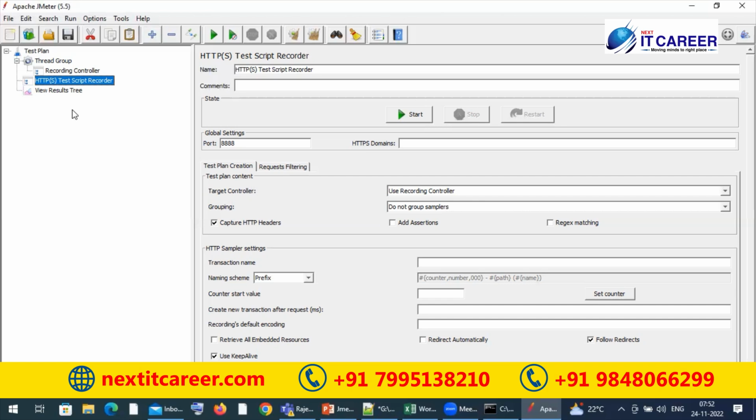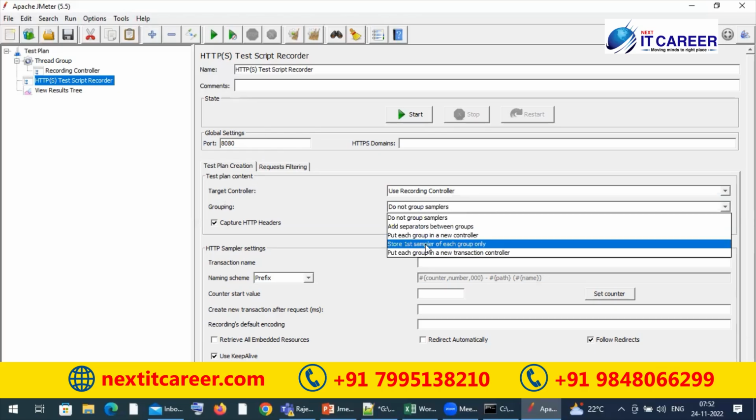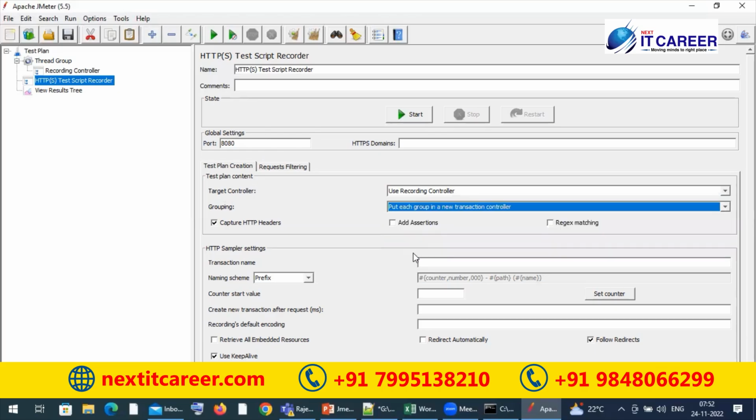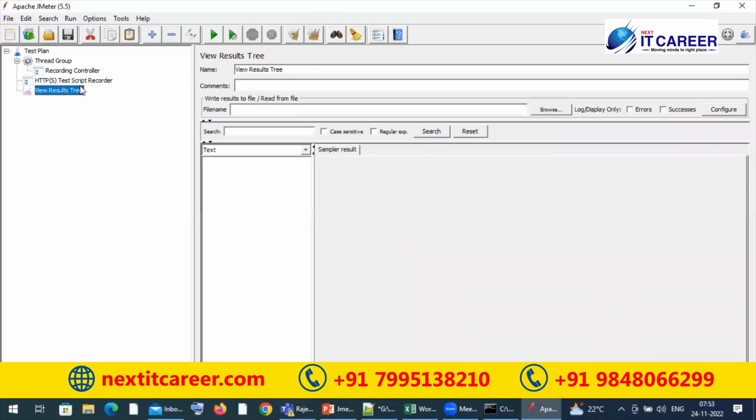And what we have to change here, the port I have given was 8080 in Chrome, right? So I have given the same here, and I'm using this recording controller. Here what I have to select? Put each group in transaction controller, right? For easy purpose. And here I'm not giving any transaction controller names.